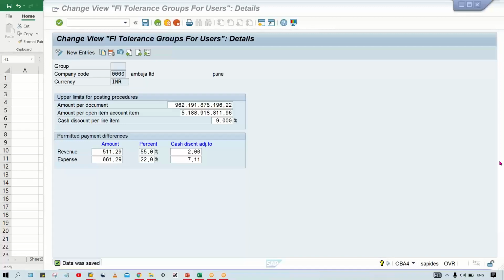Lakshman, want to say anything else? So, GL creating while creating FS00. Yeah, smart answer.